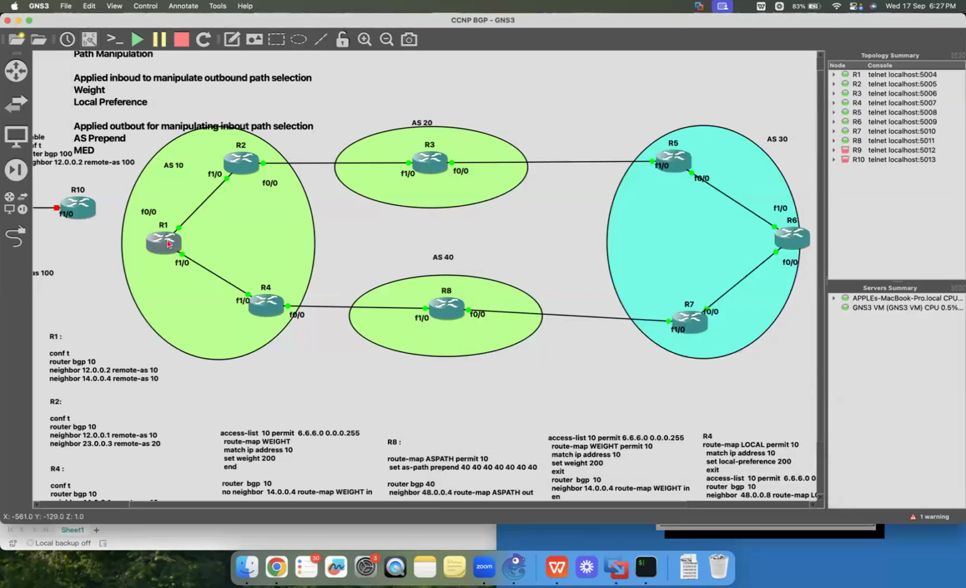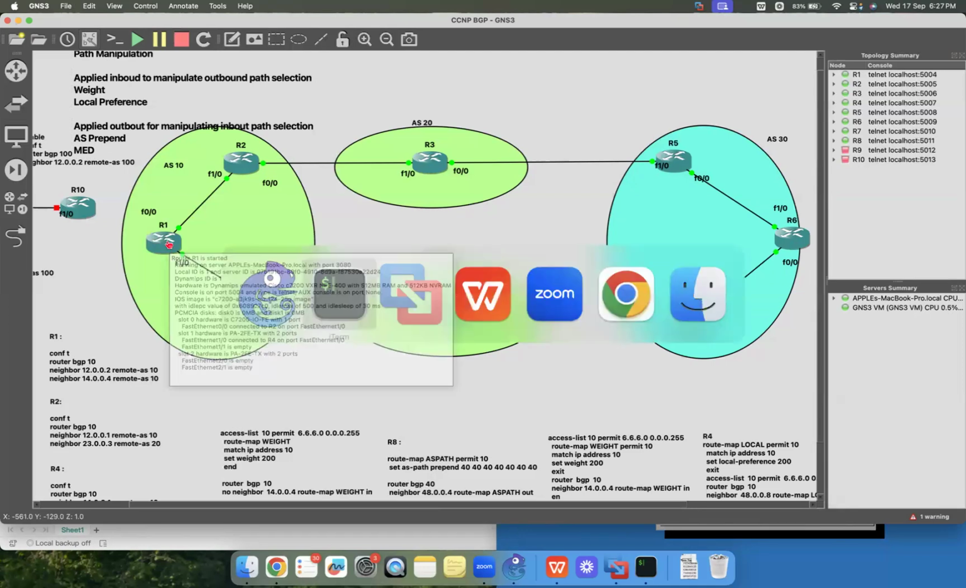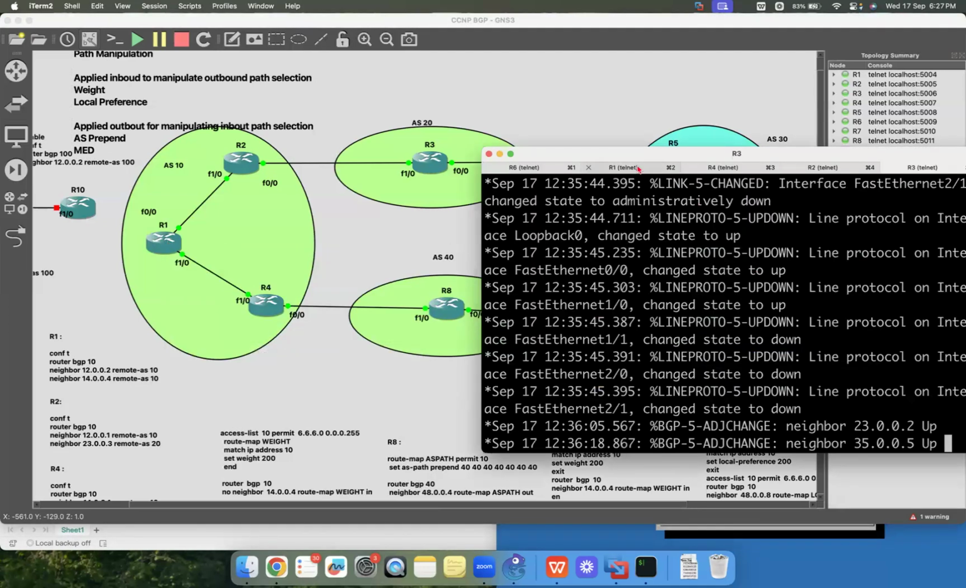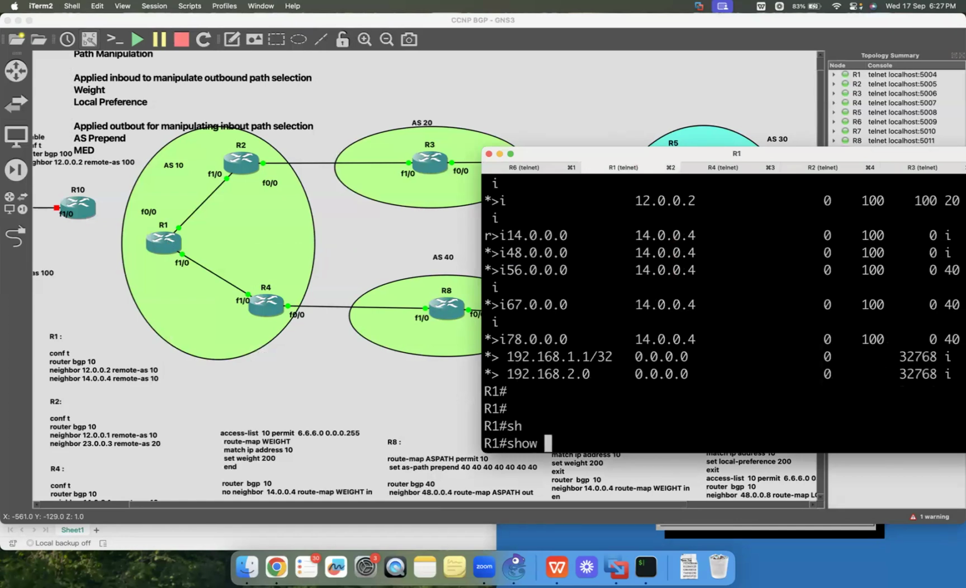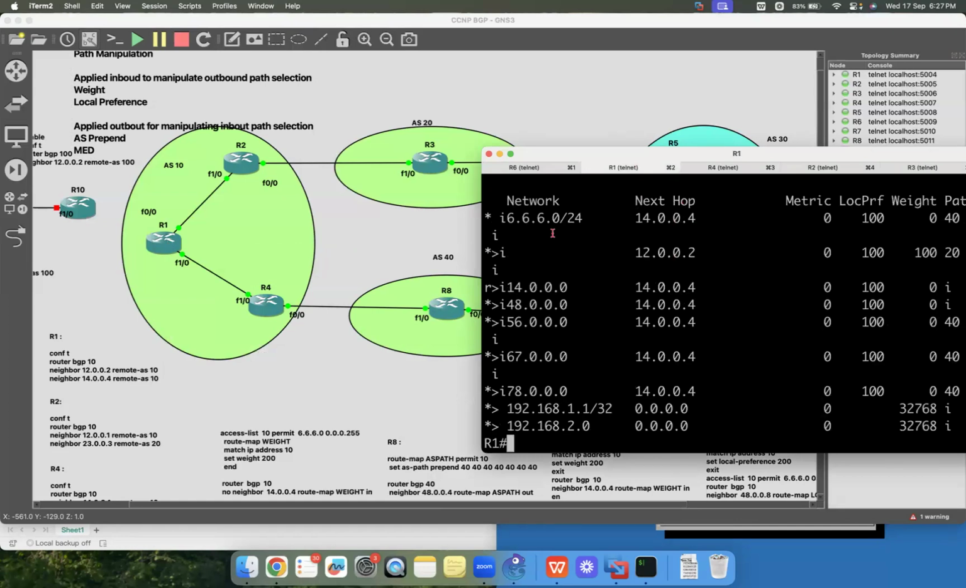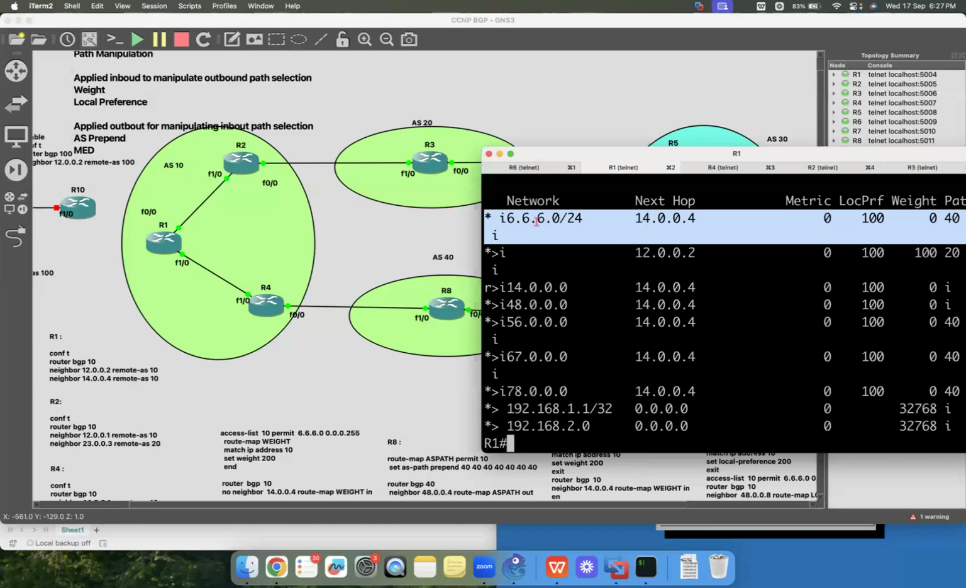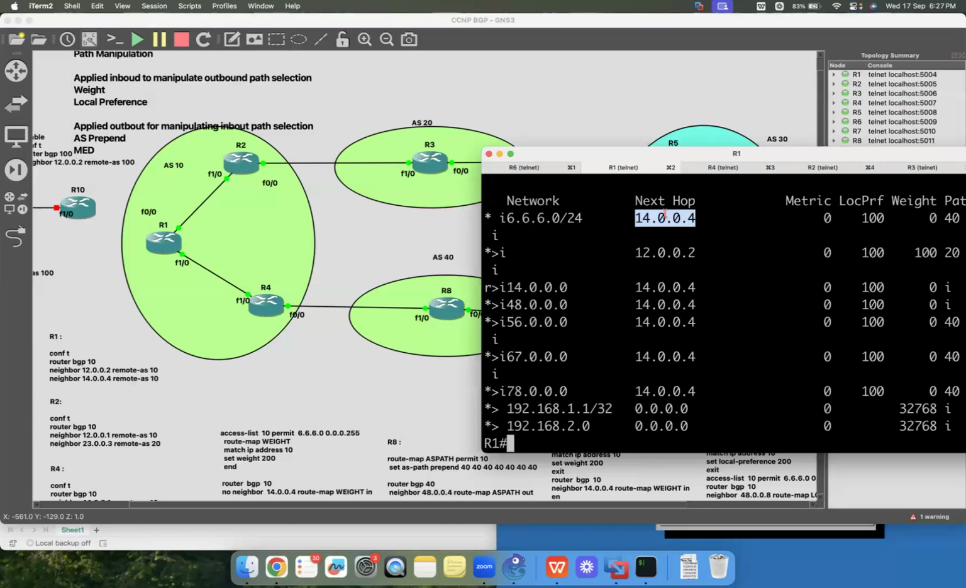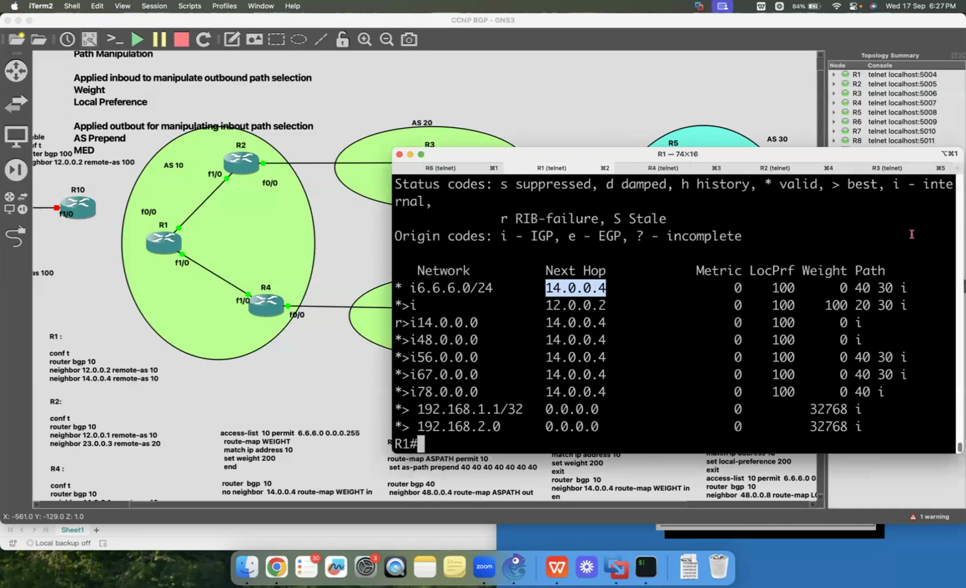Let's check out how R1 is treating the IP once again after removing. Show IP BGP. Here R1 is saying that for 6.6.6.6, I'll choose 14.0.0.4 as the next hop, because the path is only 40, 30, and I. Now what if I try to change it? I will add more prefixes at the bottom side. I'll tell it the path is a very big path.